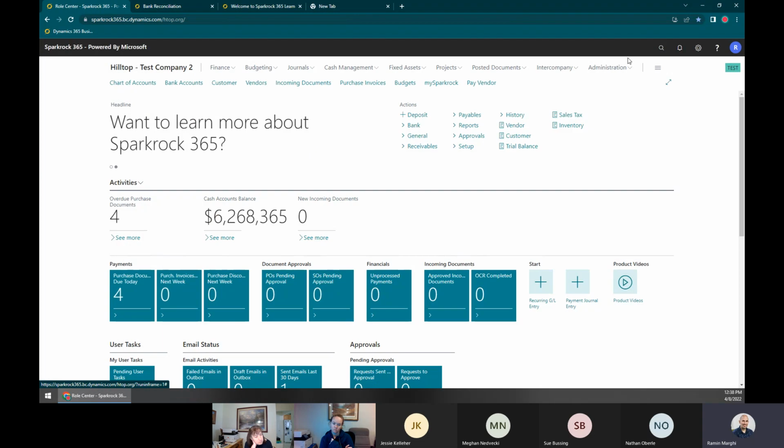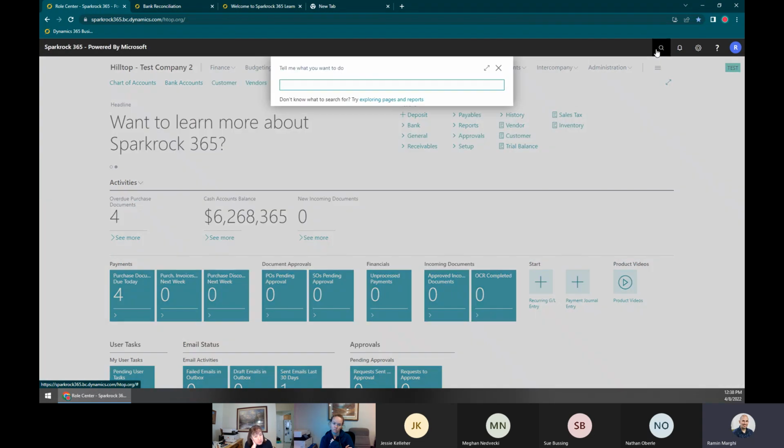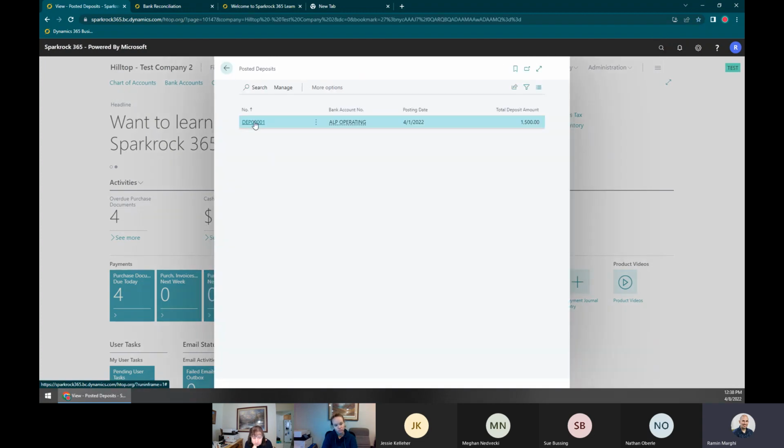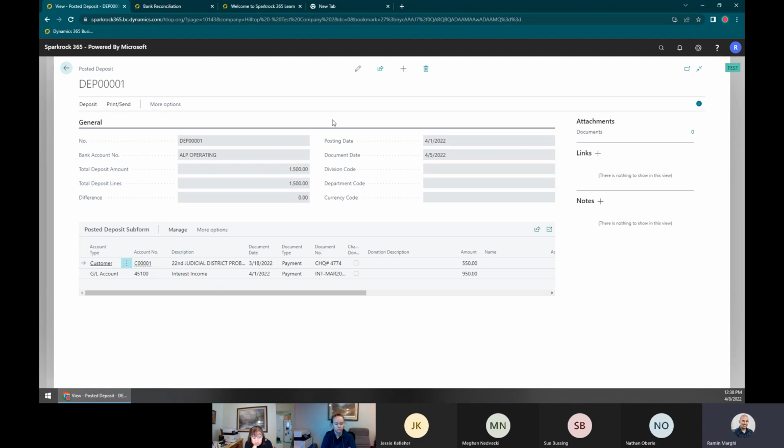Once something's been posted, it's gone out of the deposits page. So then we can look at the posted deposits. There's actually a separate page called posted deposits where we can look back and reminisce about the times when we created this deposit and see any of the attachments that may be associated with it. You can see all the lovely details that were on that deposit at the time.